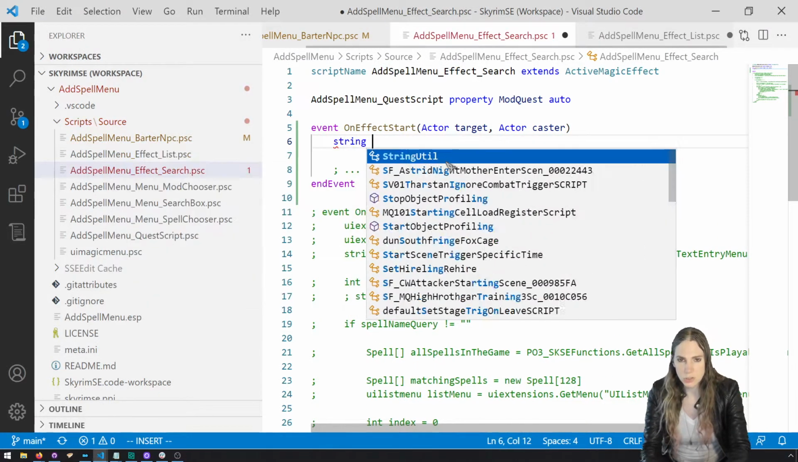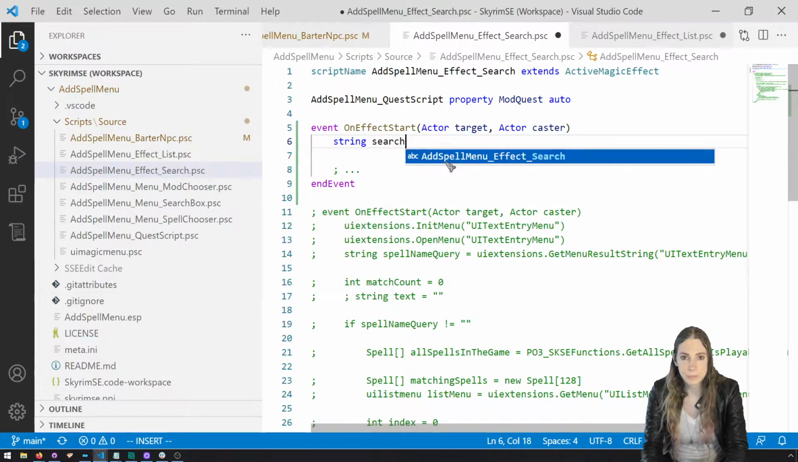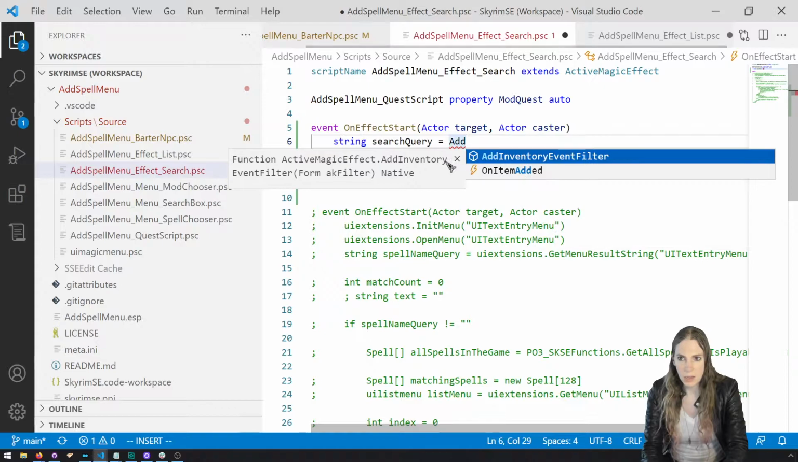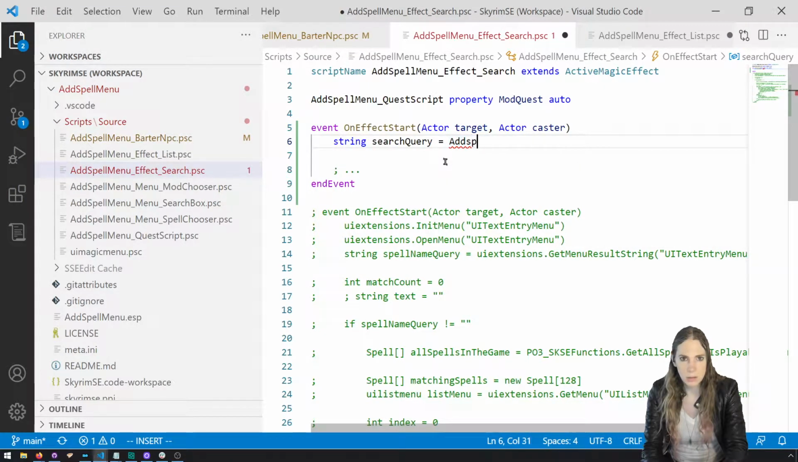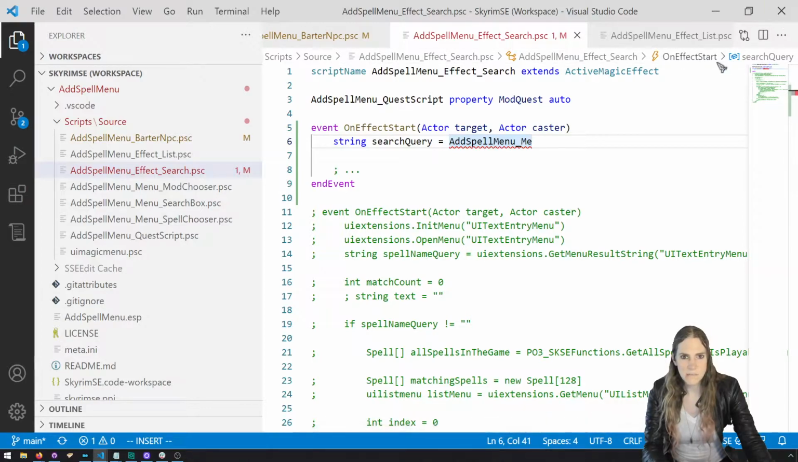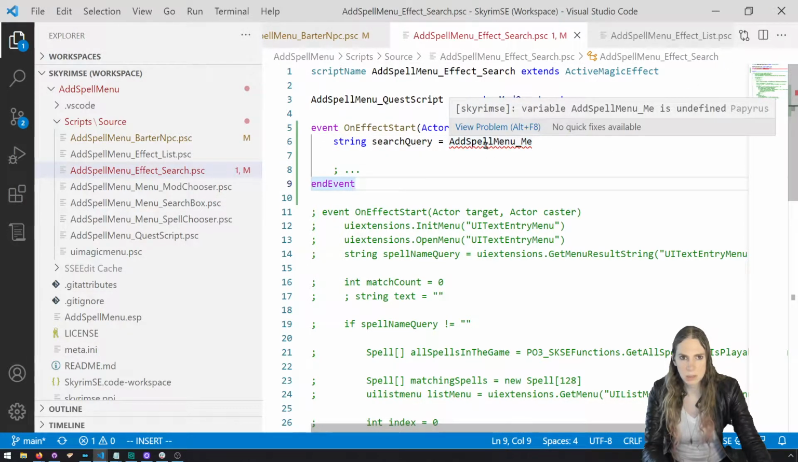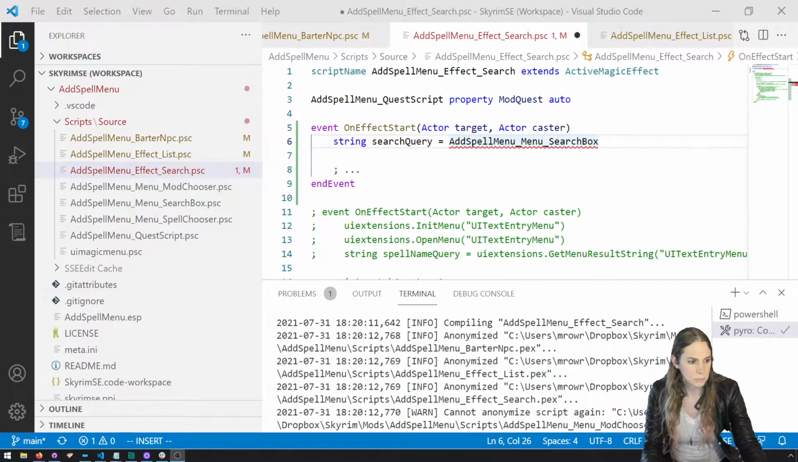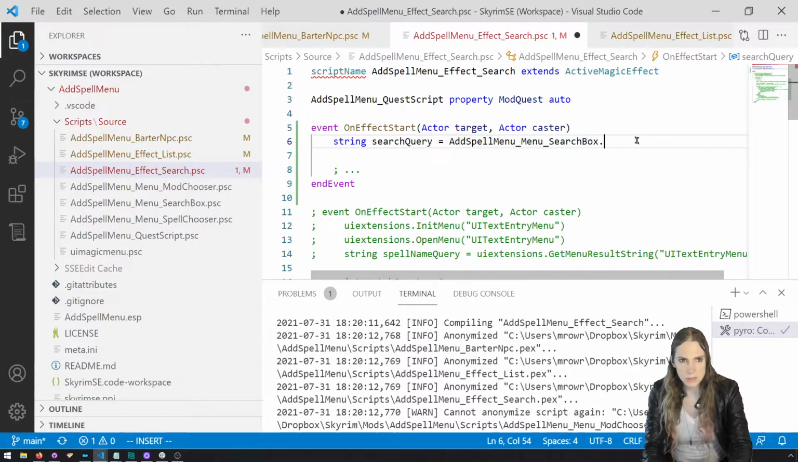We'll do a string search query equals, and then we added this little search box. So let's do that. AddSpellMenu. Come on, complete. Come on, I'm screencasting. Come on. Alright, two seconds later, it started completing.